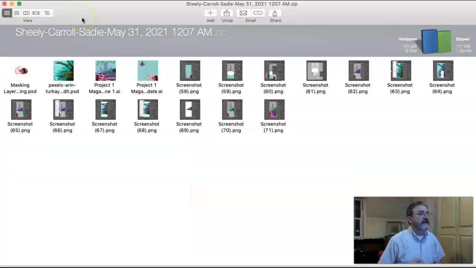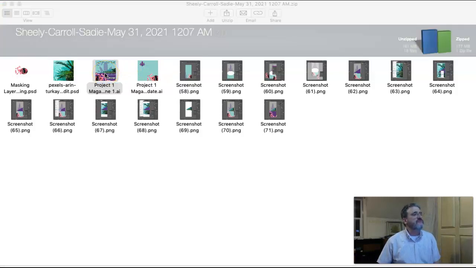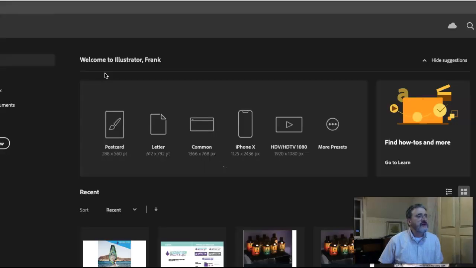Sadie, this is your package, and I see your abundant screenshots of your progress and your design process throughout the course. And then, of course, I'm particularly interested in seeing your Illustrator files. I see what looks like two versions of it, so I guess I better open both. Maybe this is the rough version, and maybe this is the more recent version.